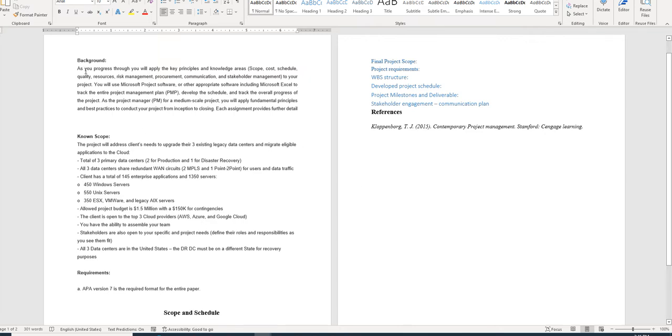If we cross check this background and scope definition that is provided by the client, it is clearly evident that we are supposed to create a data center for the organization which includes 3 primary data centers, 2 for production purpose and 1 for disaster recovery, and there are some other key requirements that exist in the document.